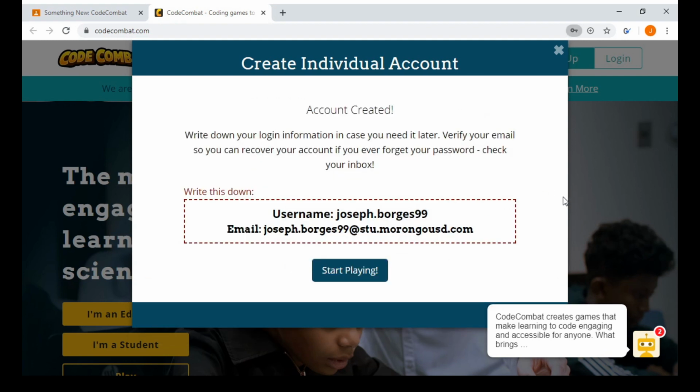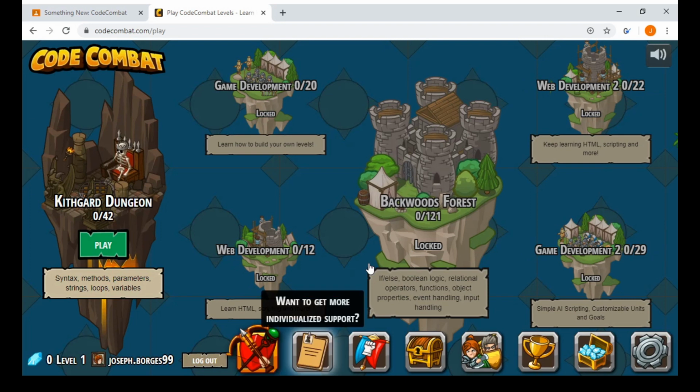It's going to let you save it if you want. It's going to tell you, here's your big info. Write this down. Did you write it down? Did you write it down? Go ahead and write it down. Once you've done that, you can click Start Playing, and it's going to take you into CodeCombat.